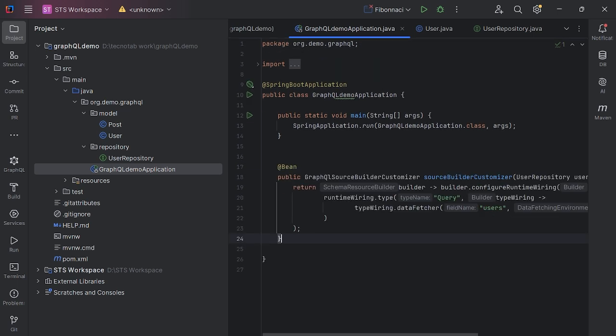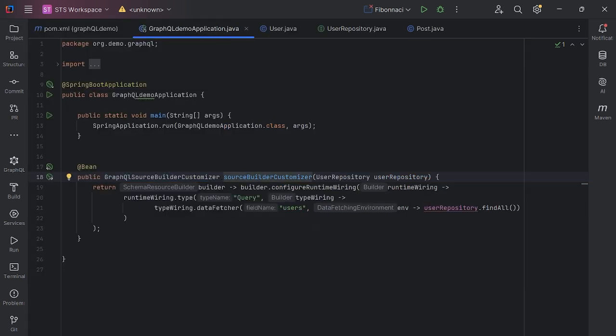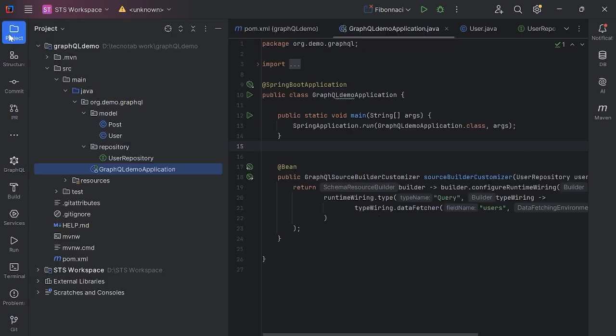That is this particular bean, GraphQL Source Builder Customizer. So basically this will be taking a user repository and it will be using the builder to configure the runtime wiring. It will be filing the query with a type wiring. So on the users table, it will be doing a user repository dot find all. So we are almost done with the application setup.